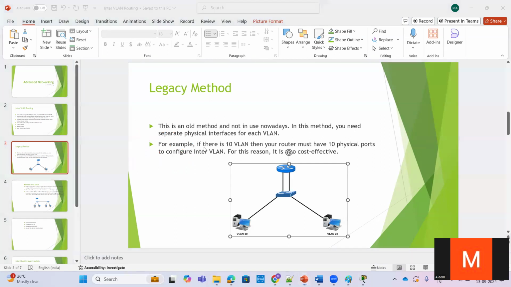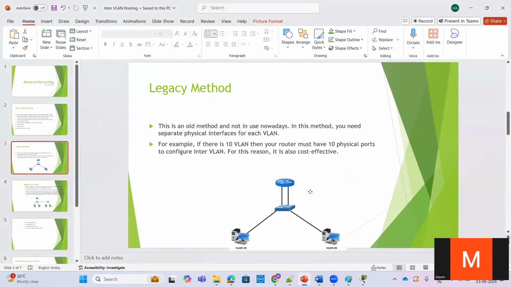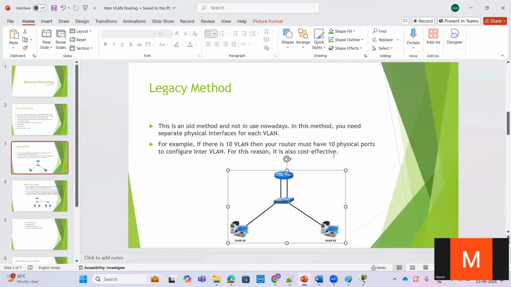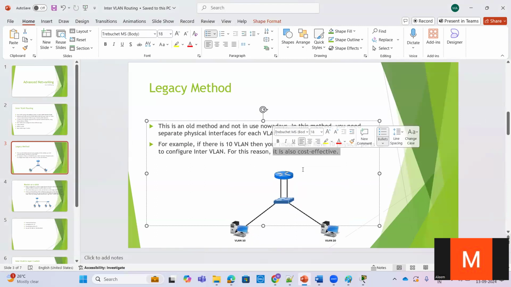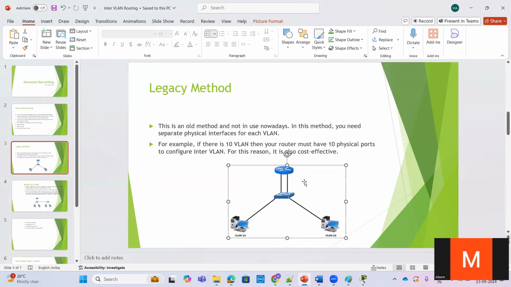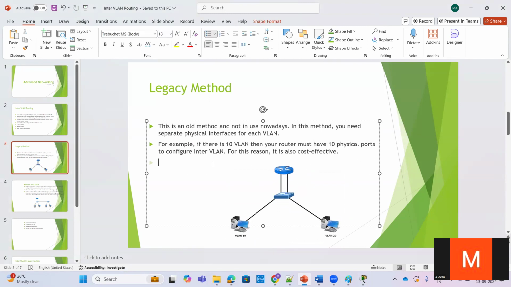For example, if there are 10 VLANs, then your router must have 10 physical ports to configure inter-VLAN routing. For this reason it is also not cost effective. If we have 10 VLANs, we need 10 physical interfaces. Here I have shown the router has fewer ports, so it is not a scalable solution.